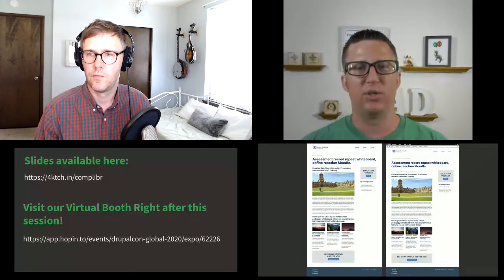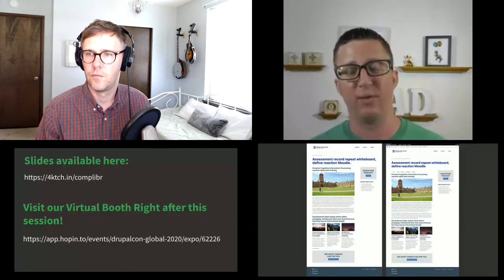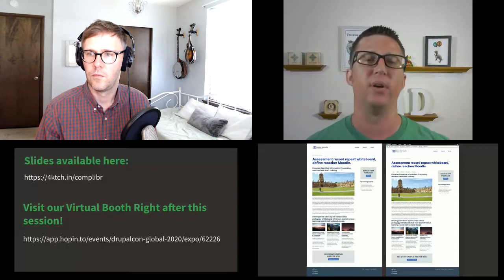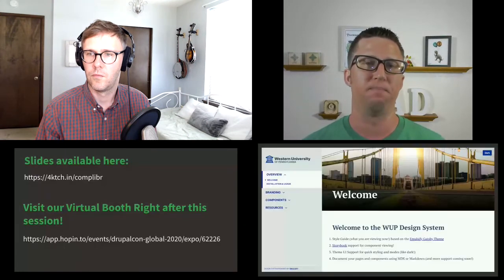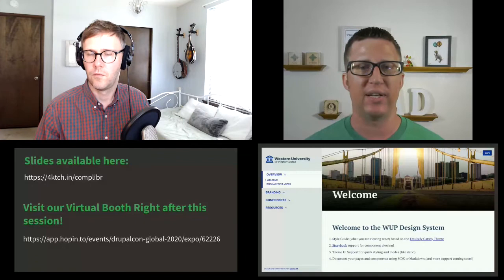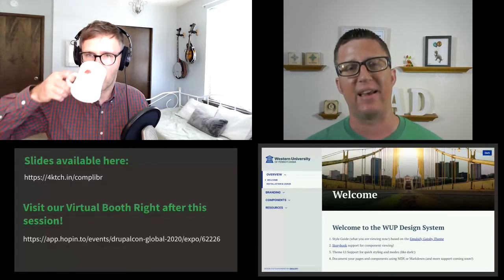Now, let's take just a minute to show how we can document all of this in the style guide. We've been looking at the component library. Now we're going to switch over to the style guide. As mentioned before, the style guide is powered by the Emulsify Gatsby theme.